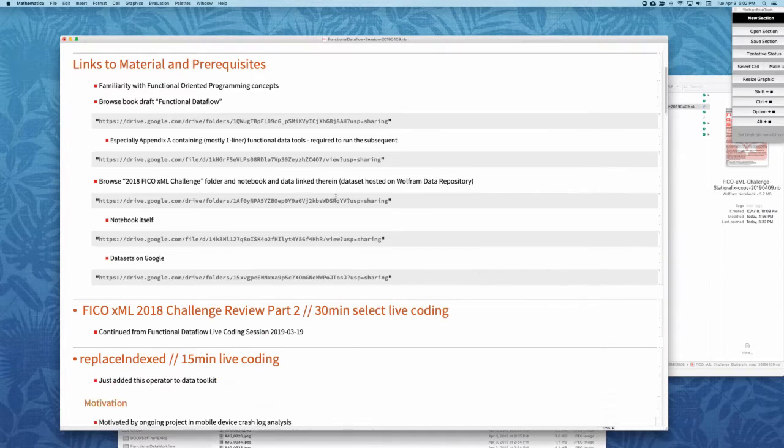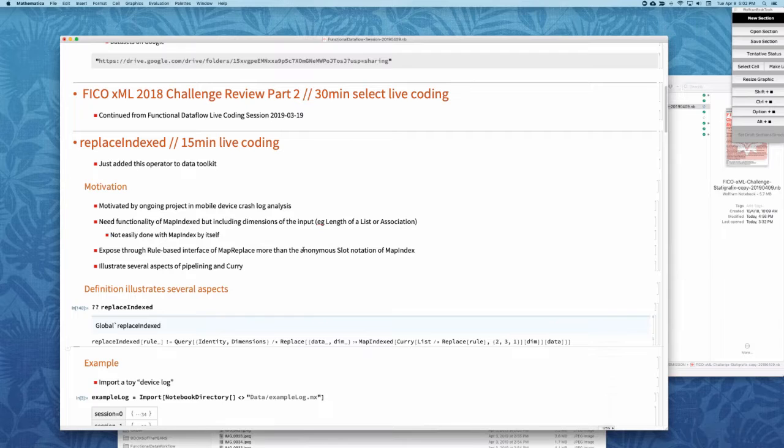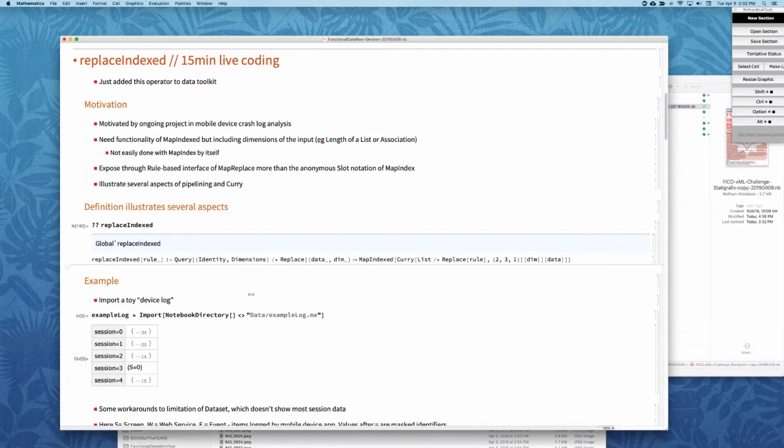But before we get into that, we've had some requests that we didn't do enough live coding, and I think that's right. So I'd like to do something with a simpler data set. In fact, it's a toy data set to illustrate a new function that I've added to my toolkit.